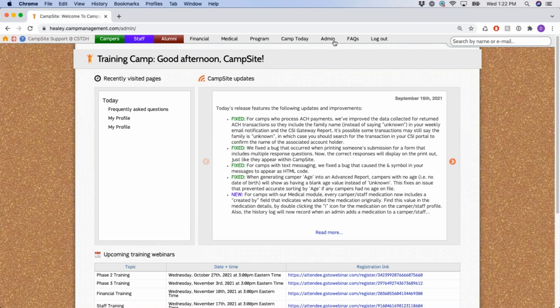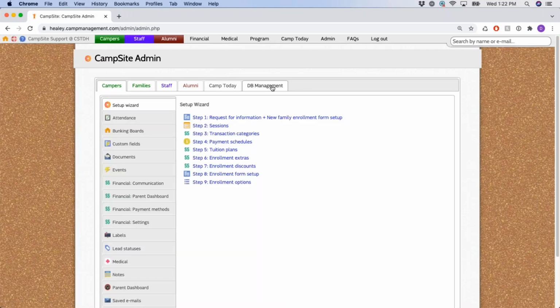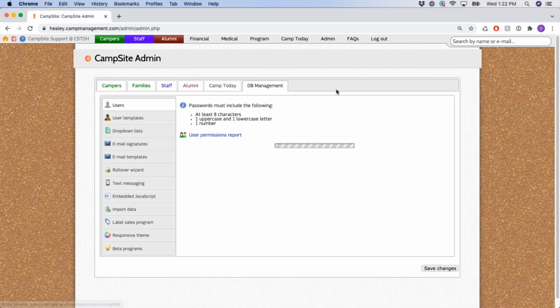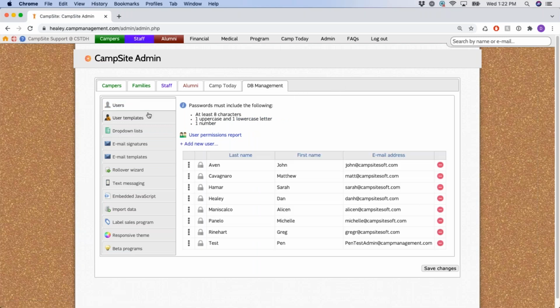So in order to get there, I want to click Admin here at the top. And then I want to select the DB Management tab. Under DB Management, the very first section is Users. So this is going to show me every single person that currently has access to the administrative side of this database.